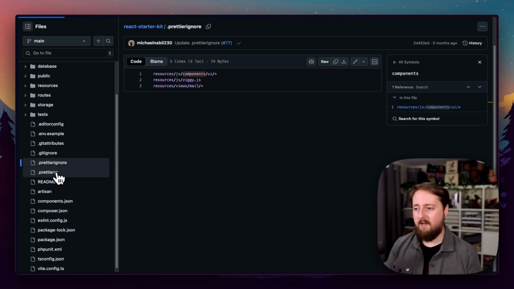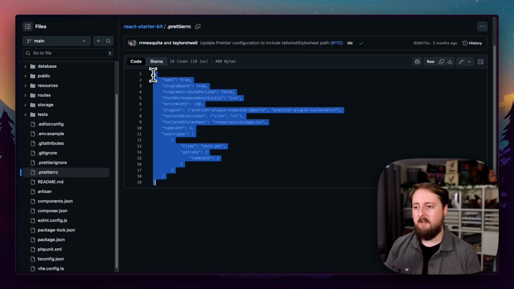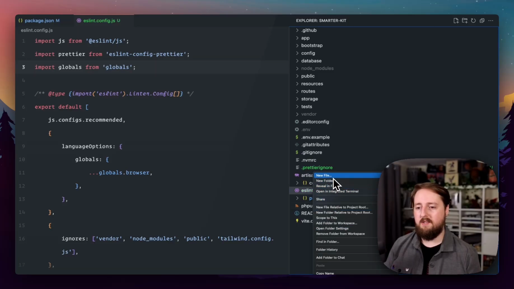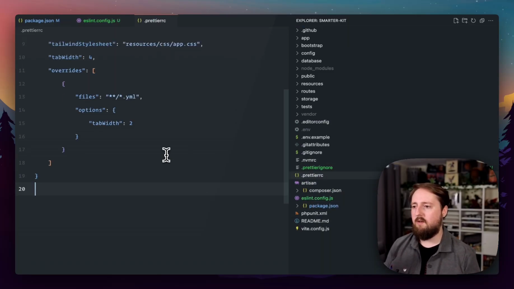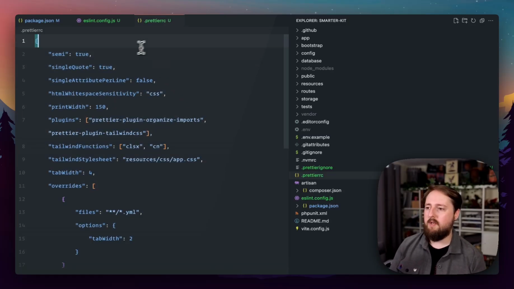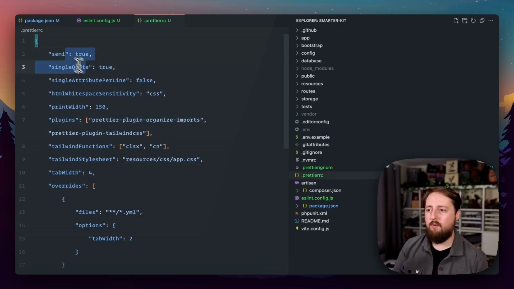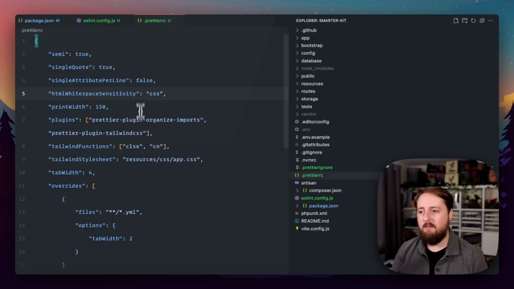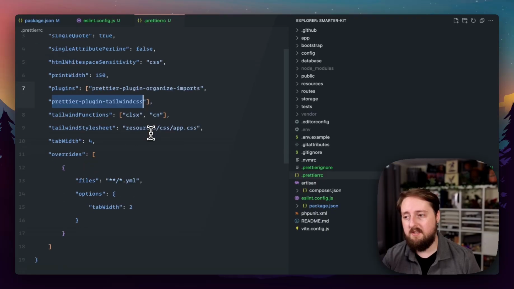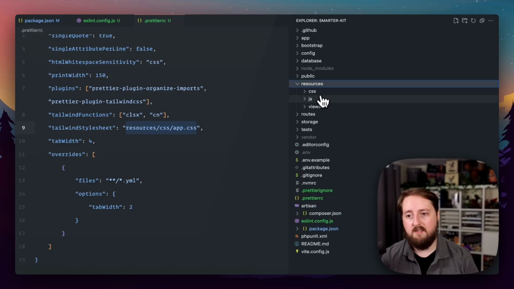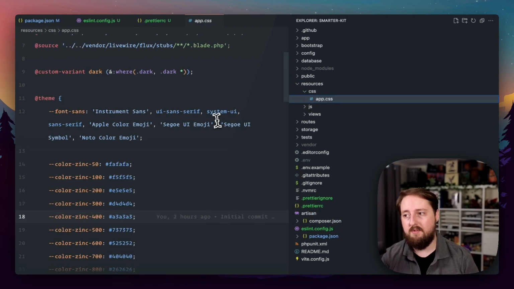But the other file here is the Prettier RC. So we're going to come and copy that and set that one up. So Prettier RC, we're going to paste that config in, and we're going to see what we can do. So we can configure all of these things from Prettier here, but the really important things are that we've got this Prettier plugin organize imports and the Prettier plugin Tailwind CSS, and that it's pointing to our Tailwind style sheet, which does actually still exist in resources, CSS, app.css.